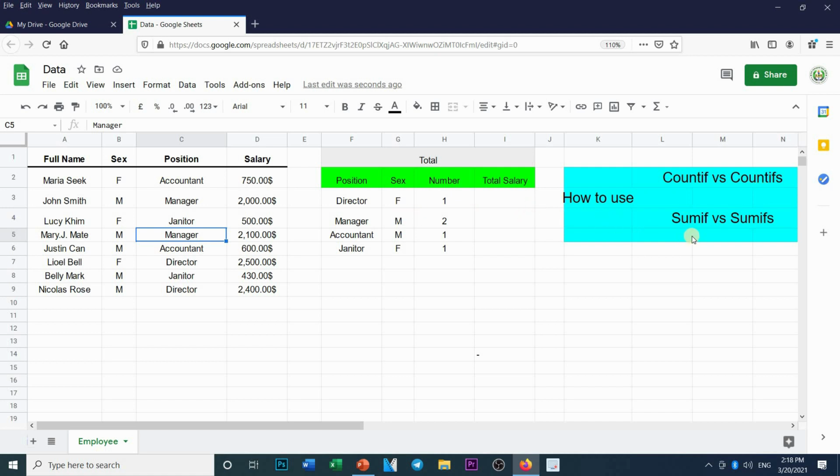Now let's go and see sumif versus sumifs. And same as the previous formulas, sumif we use with one condition and sumifs we use with multiple conditions. Okay, so here we go. Now I want to count the total salary of staff in the position of director. So how much I have to pay for the staff in the position of director.